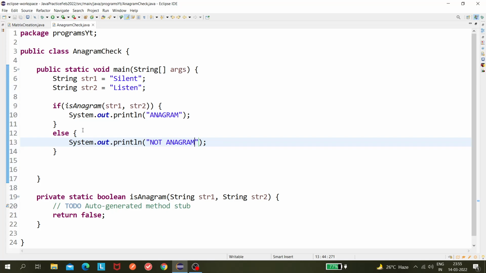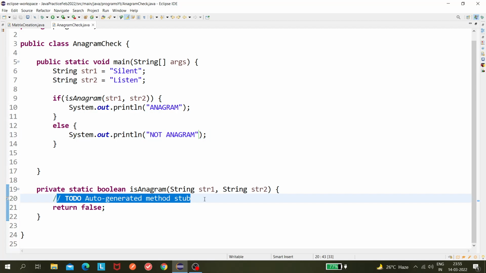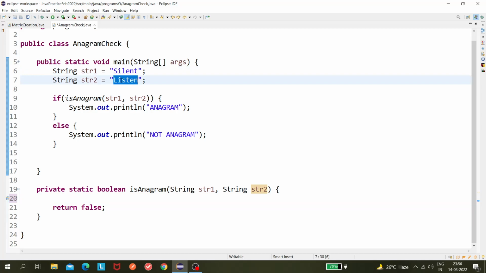Okay, so here we'll be writing our logic, and let's try to figure out how we are going to implement the logic. We are getting string one and string two. Now what do you have to do? This is our string, right? And this is the next string, str2.